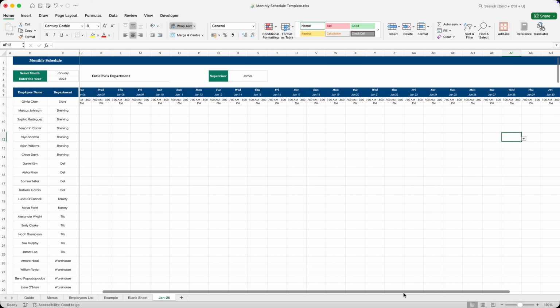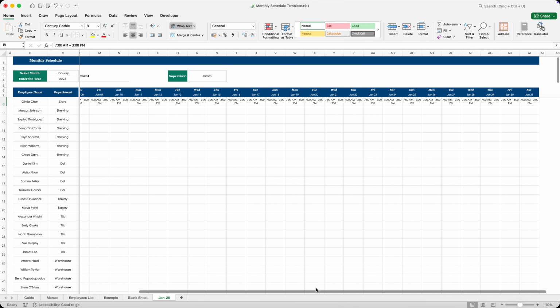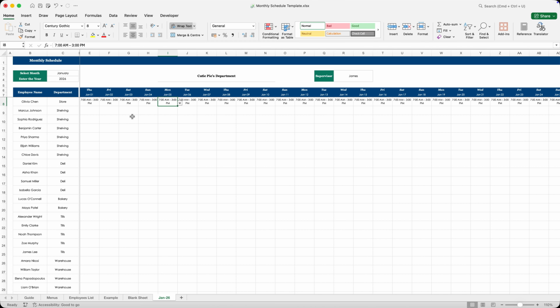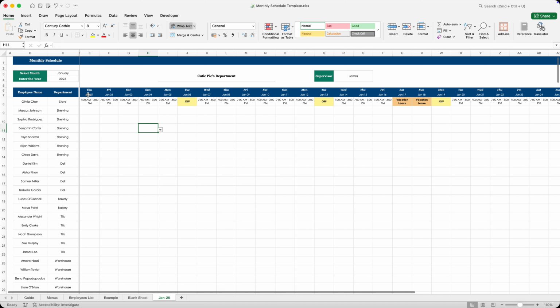Now you can see that I've copied and pasted the same shift for the entire month, since Olivia Chen's shift is always from 7 a.m. to 3 p.m. every day for this month. Now I'll mark her off days and leave as she requested. This is a very simple and easy way to schedule. Since Olivia Chen's shift doesn't change every week or day, I just copied the same shift and pasted it for the whole month. After that, I marked her weekly offs and leaves.